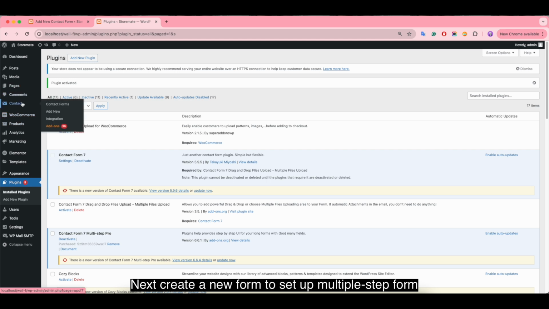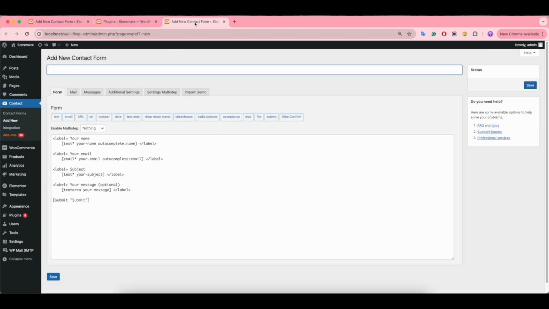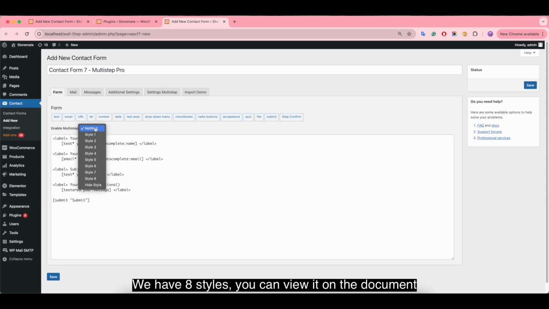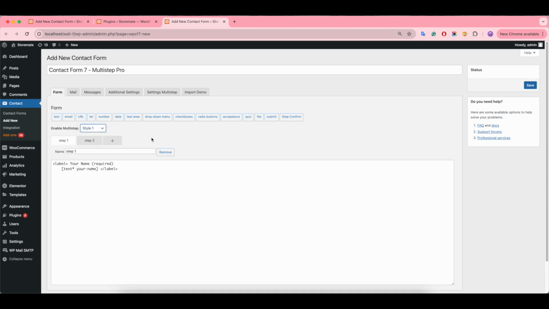Next, create a new form to set up a multiple step form. Give the form a title. Enable multi-step by choosing a style. We have 8 styles. You can view them in the document.